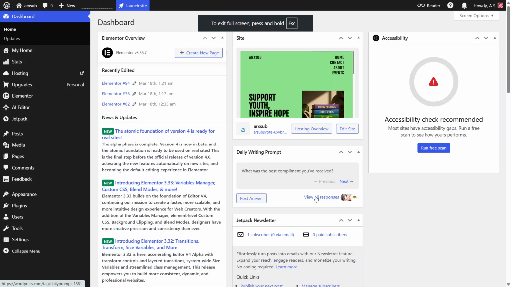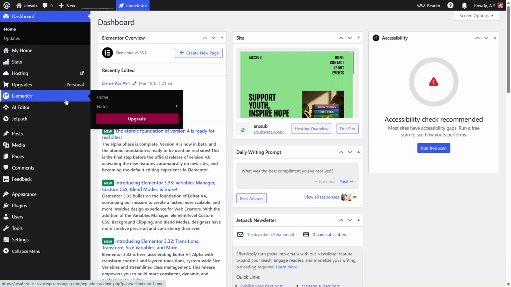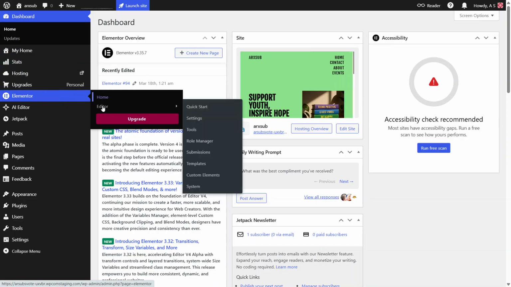In today's video, I'm going to teach you how to change your site logo and title in Elementor. We'll start right inside your WordPress dashboard. On the left-hand side, you'll see a vertical menu. Look for the item labeled Elementor. Hover your mouse over it to reveal more options. From the options that appear, click on Editor to open the Elementor editor.